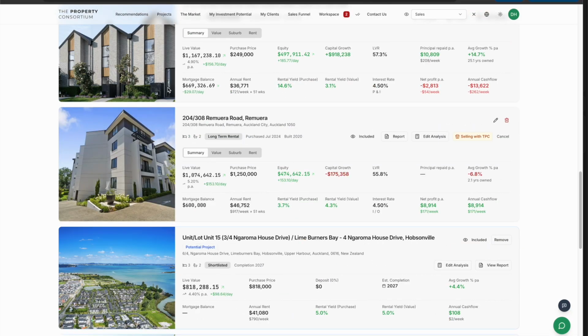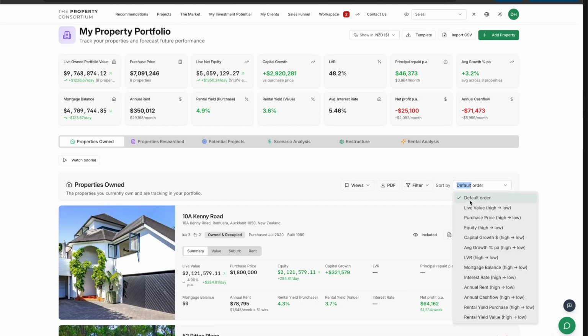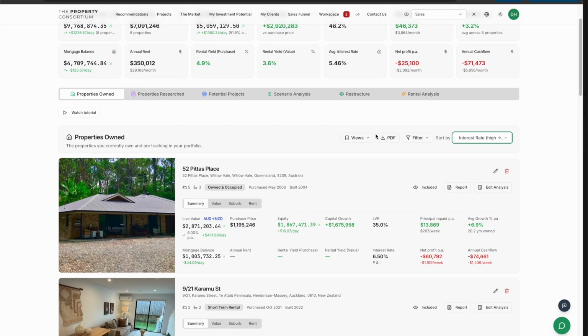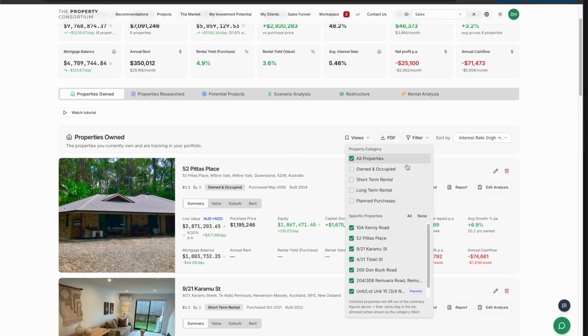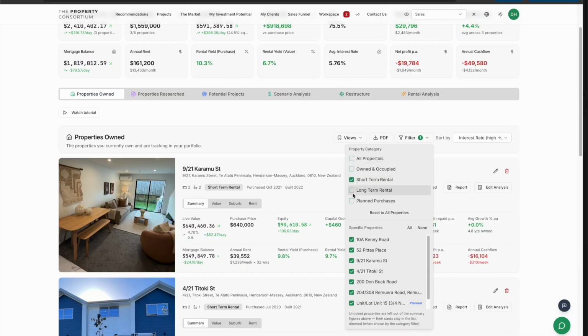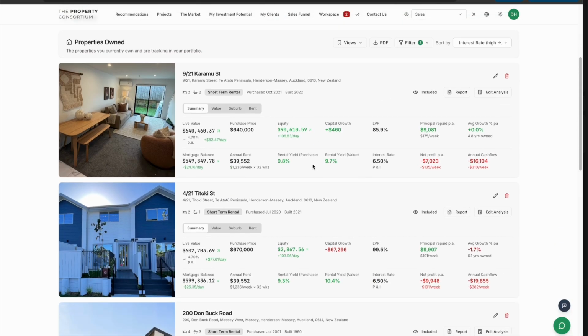But often the challenge is, even when you can sort and organize that, the challenge becomes how to optimize it. It's not always easy to know what to do next. And with my portfolio, I can just say, yep, just show me my short term, long term, leave out my own occupied. I can reorganize my portfolio. I can sort it by cash flow and things like that.